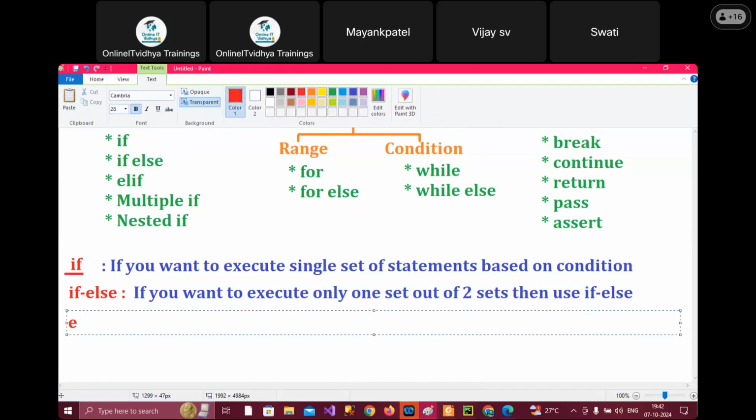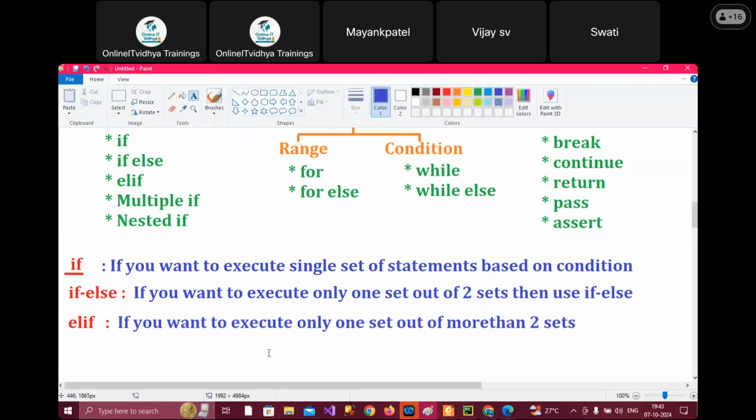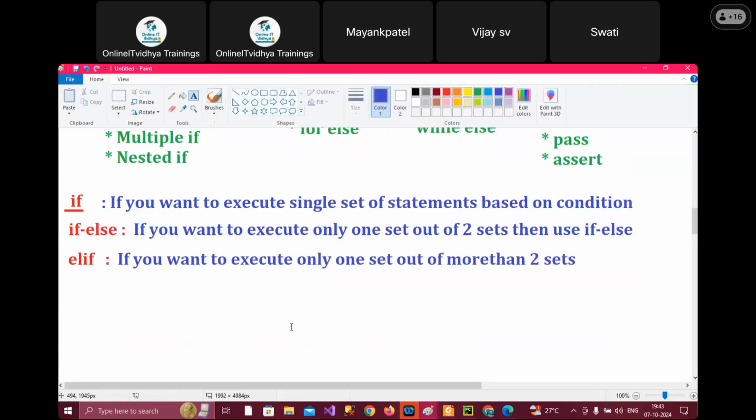Next one is elif. When to go for elif? Your target is, if you want to execute only one set out of more than two sets, then go for elif, right?